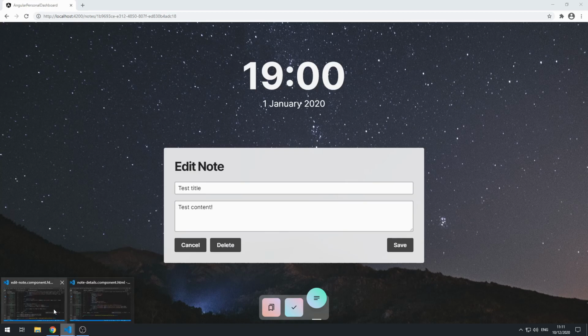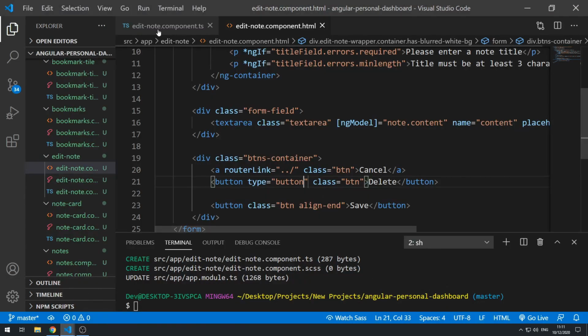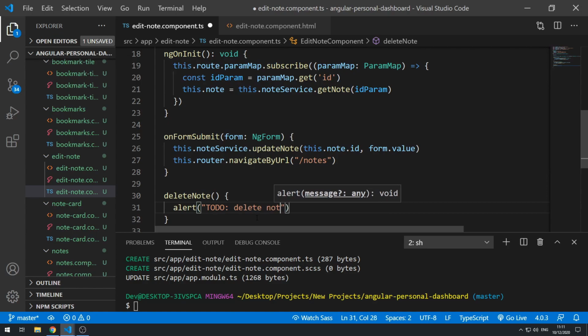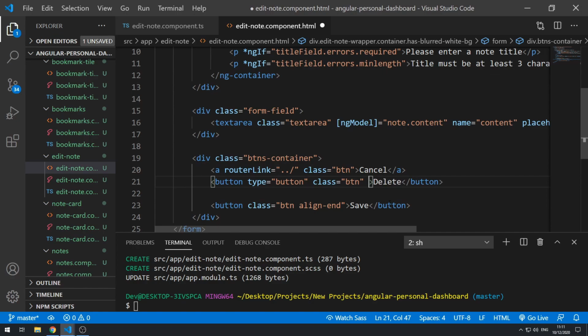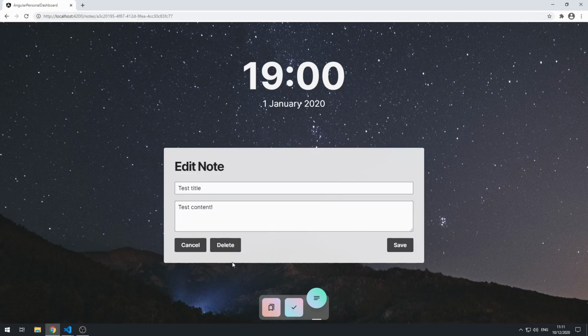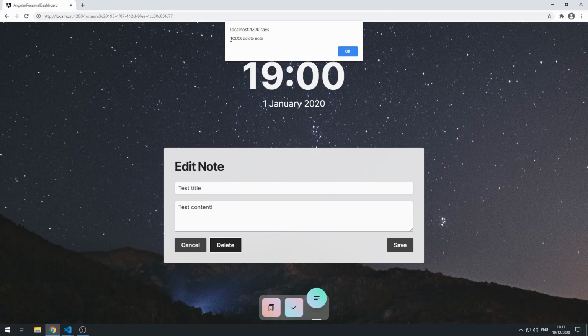Great. So now what we can do is we can go here and we can go to the component class and create a method. And we can call this deleteNote. And here we can just do an alert to do delete note. Okay. Let's save this now and go to the template. And now let's actually use event binding on the click event, and we can now do deleteNote. And if we save this and go back to the application, and if we go to /notes, click on this one and click on delete, now we see this alert.